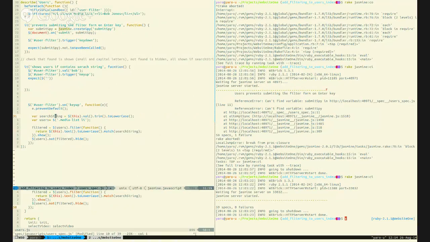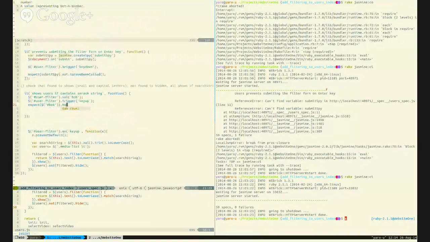Okay, so there is a quick way we could do this. Add list and then do ID Bob like this, and then say expect Bob to be visible.